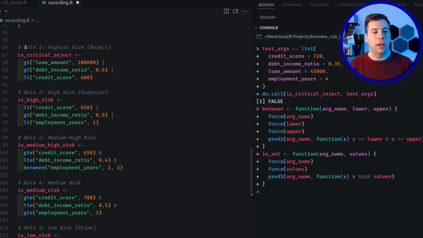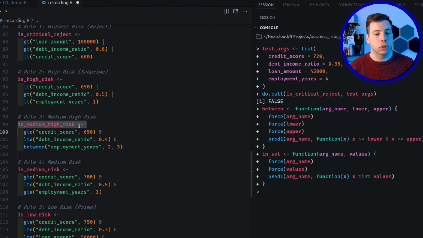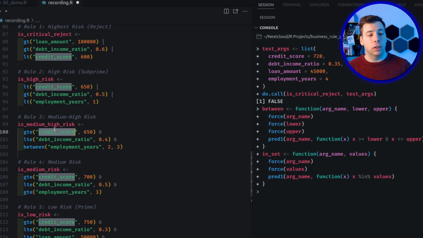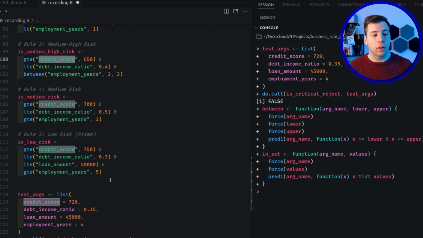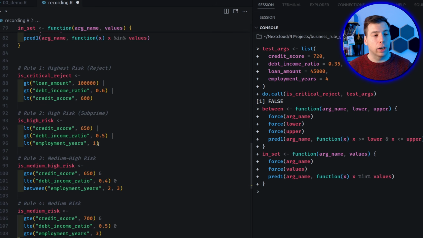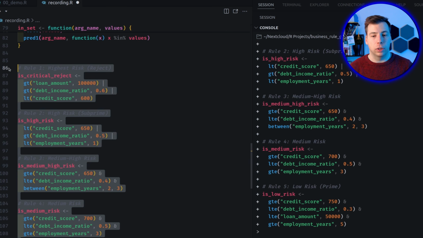So here we now have all of our rules, this critical reject rule, this high risk rule, medium risk rule, all composed with the correct operator that the rule needs, and also using these primitives greater than equal with the variable names and so on. And with these rules now, we can proceed exactly like we did before.